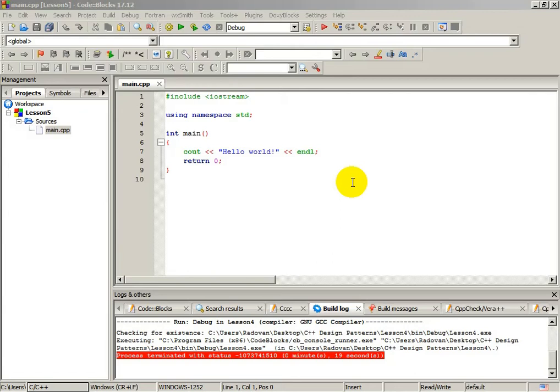Hello friends, this is tutorial number 5 in this C++ design pattern course. In this tutorial we will talk about dependency injection.